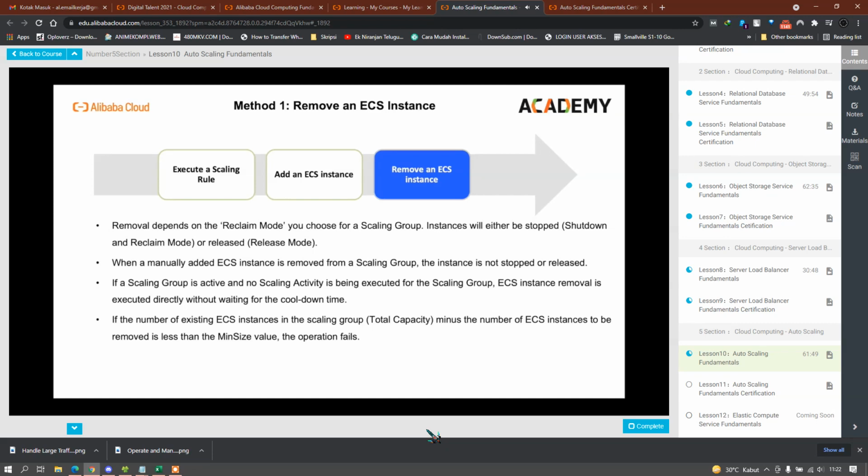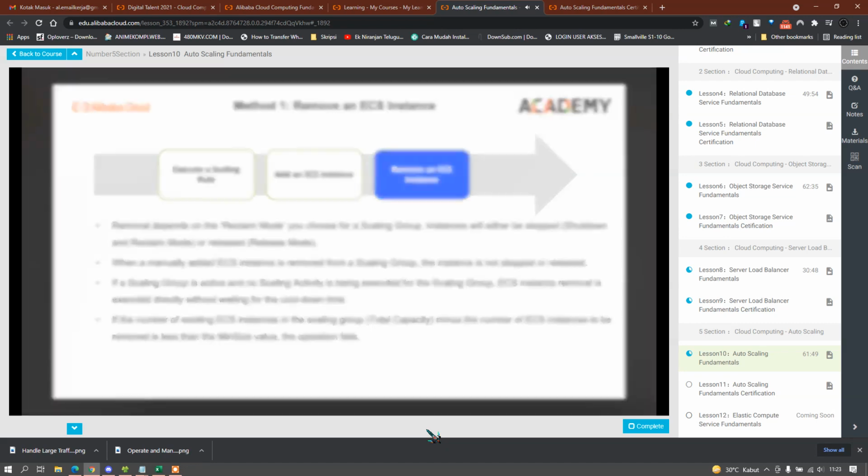If a scaling group is active and no scaling activity is being executed for the group, your ECS instance removal will occur immediately without waiting for the cooldown. If the number of existing ECS instances in the scaling group minus the number of ECS instances to be removed is less than the min size value, then of course the operation will fail. Similar to what happens when you try to add an instance and it will take the group above the maximum size. Let's try executing some add and remove rules in our scaling group and see what happens.